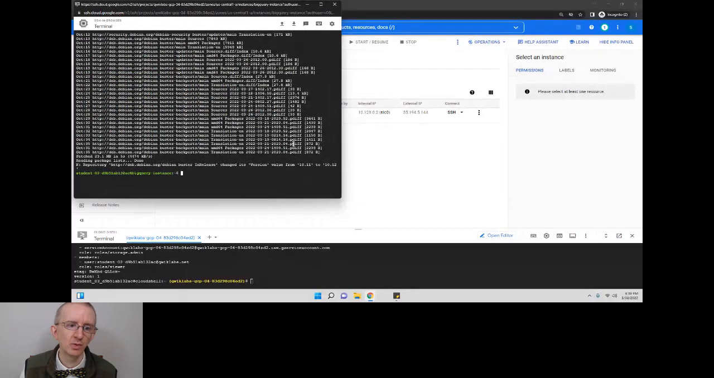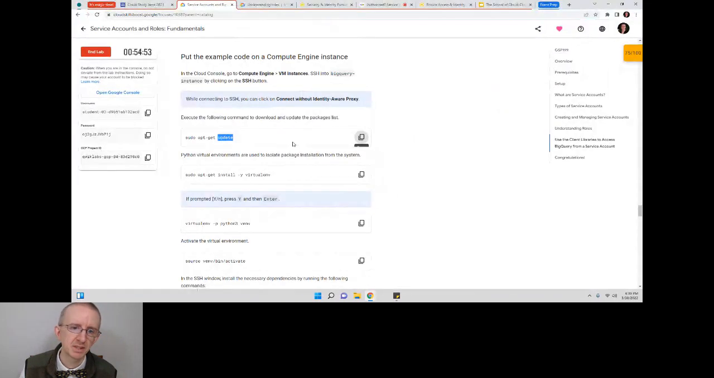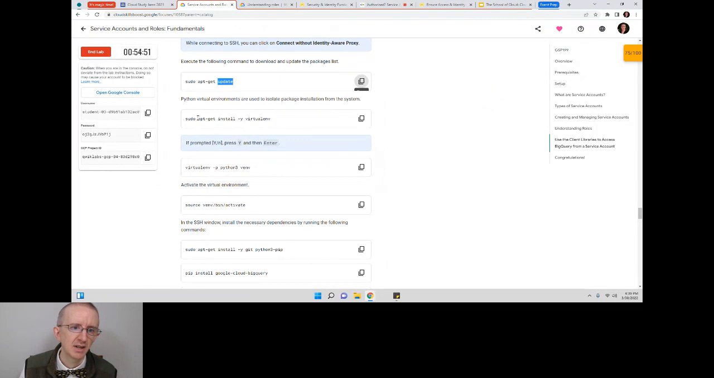And then if it was a whole distribution upgrade, like version 10 to version 11, maybe it would be an apt-get dist-upgrade. But for right now, we did that. We updated the list of packages. Now it's going to have us install a package called virtualenv. That's a thing that's used for Python.